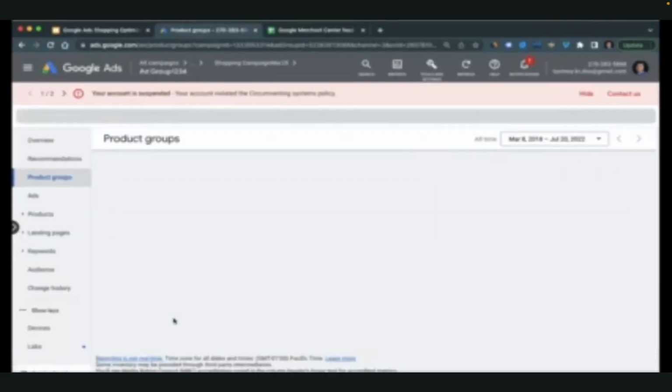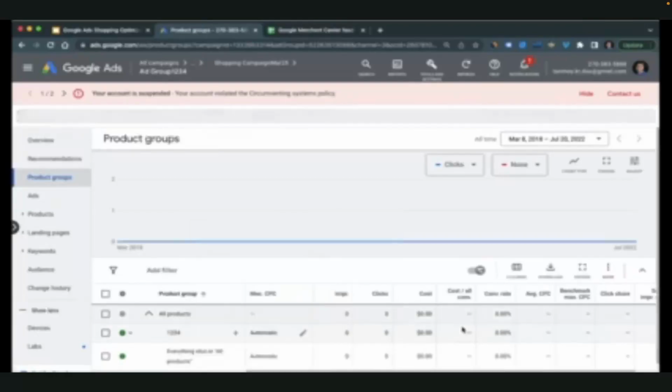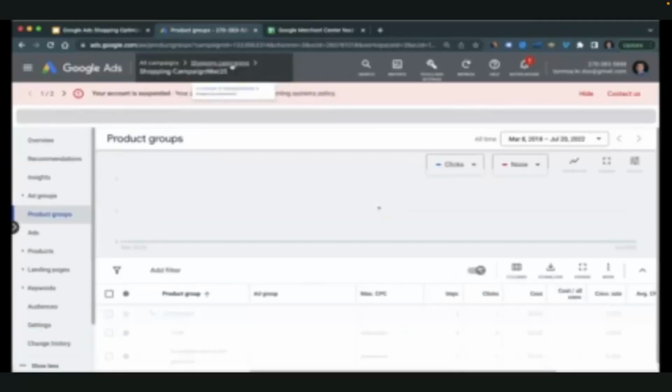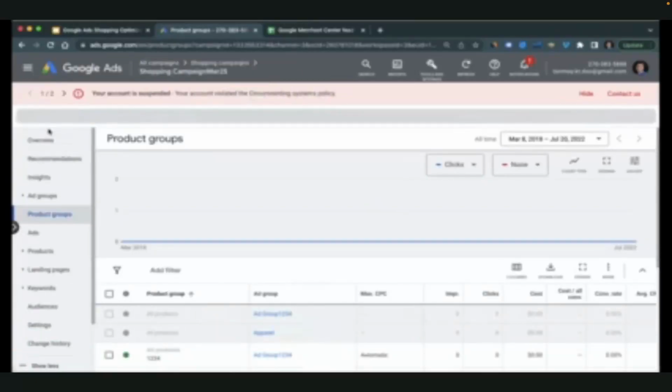In a similar manner, if there are certain product groups which are working really well, then maybe you can bid separately on them. That is also a possibility which we can do out here. So this way, we are able to optimize all the product groups as per their performance, and they are able to provide the right output.